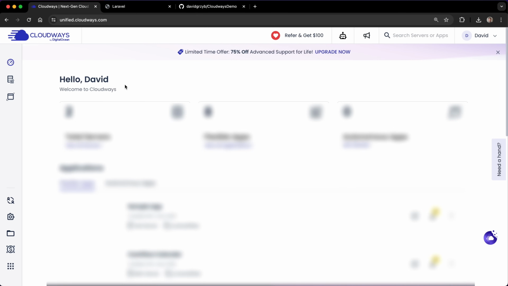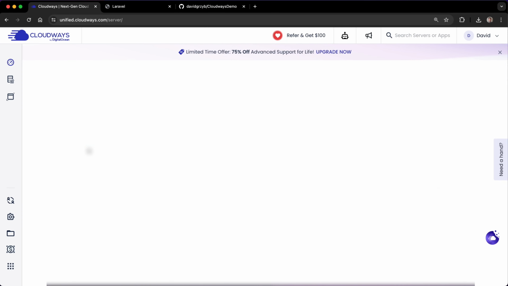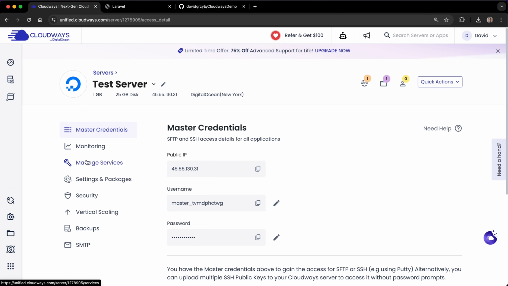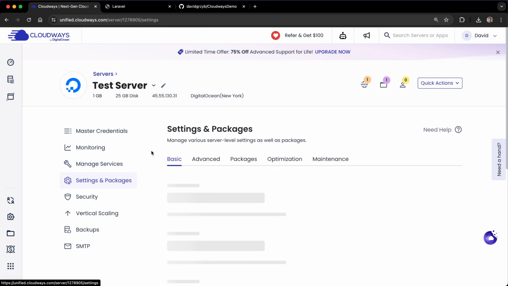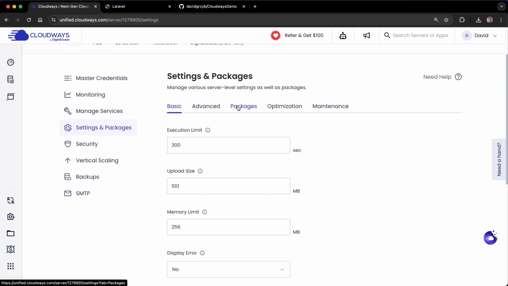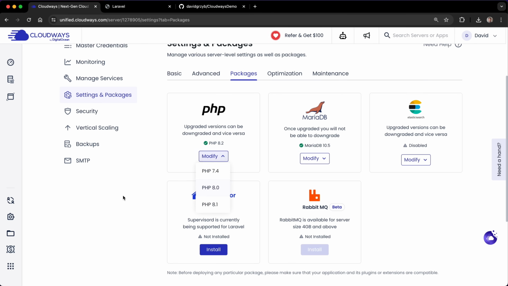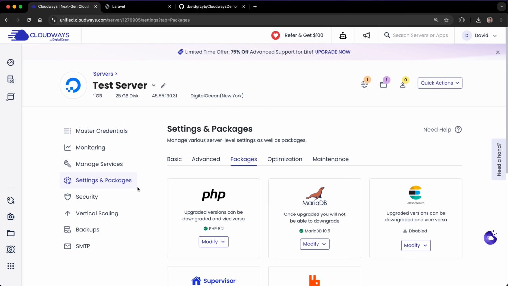Now, the first thing I'm going to show you is in my test server, I've already gone ahead and hit settings and packages. I've gone to packages here, and I've already upgraded the PHP version to 8.2. For whatever reason, it still ships with 8.1. I highly recommend just bumping it to 8.2 or even 8.3 if that's available. I guess it's not available yet, but that's what I would do.